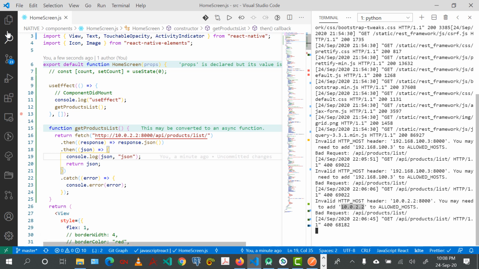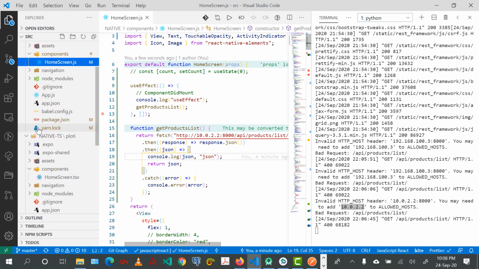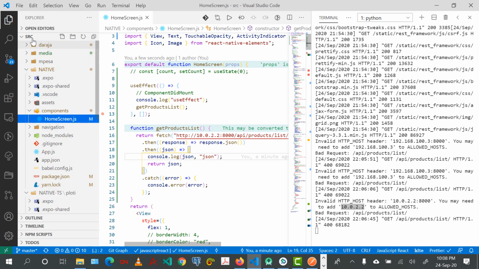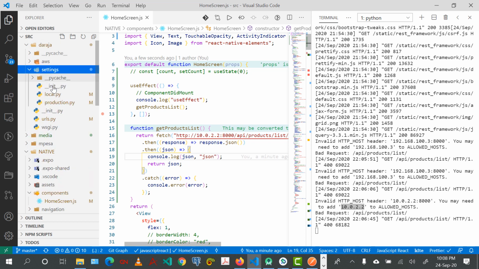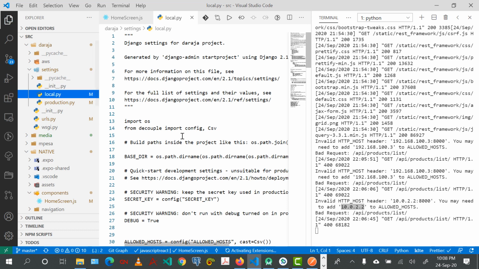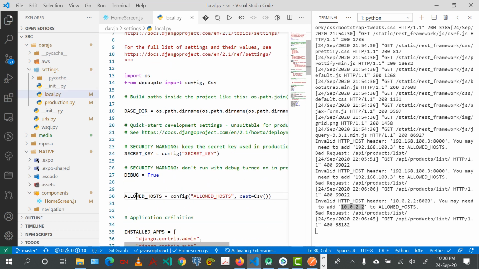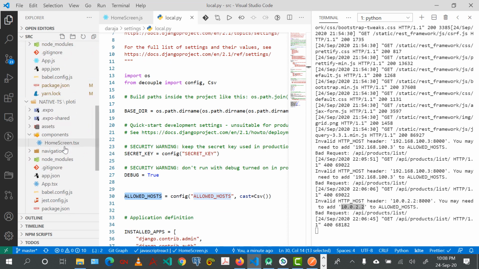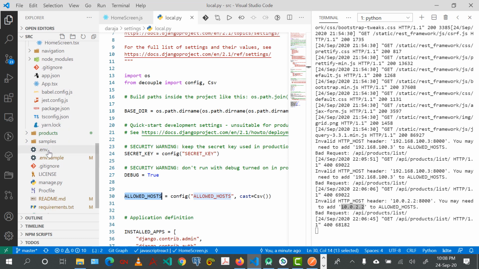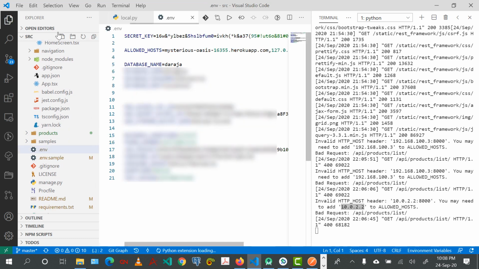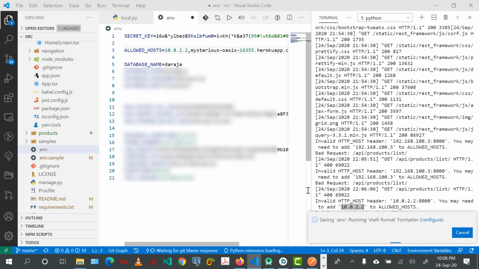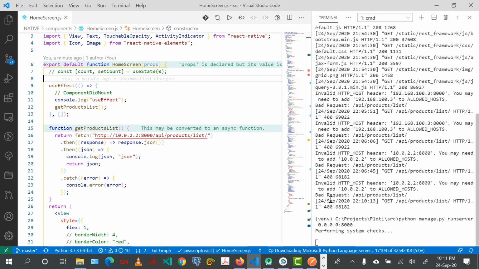So what I need to do is copy this. I'm going to come to my Django, which is now in the Daraja folder here, in the settings. I come to the local file. I look at allowed hosts, and our allowed host, they are telling me, is in config. So we put this allowed host in, if I can remember correctly, the .env file. So I'm going to click .env file, and I'm just going to add this here and put a comma, like so. Then I'm going to close and save. Okay, it's restarting.